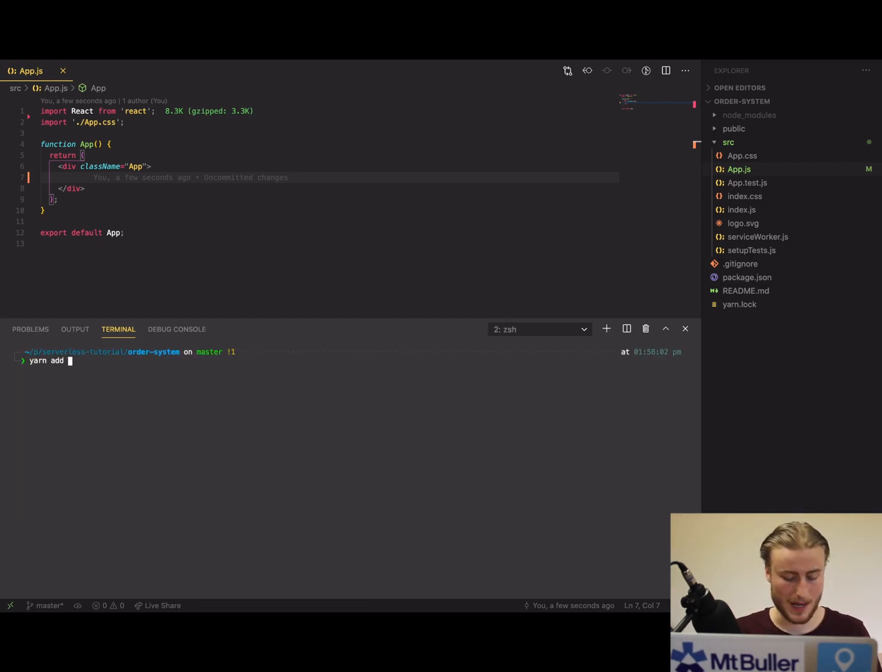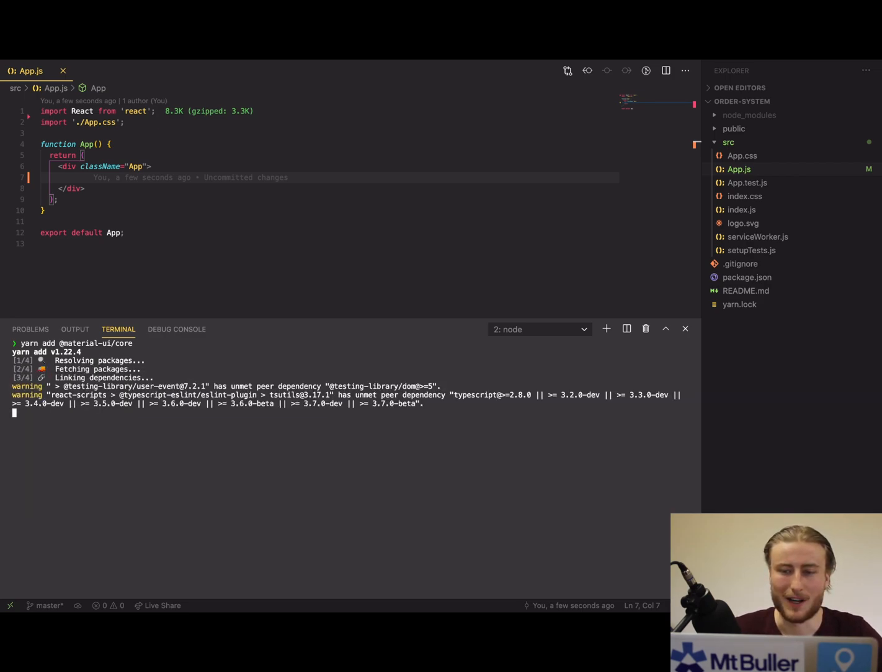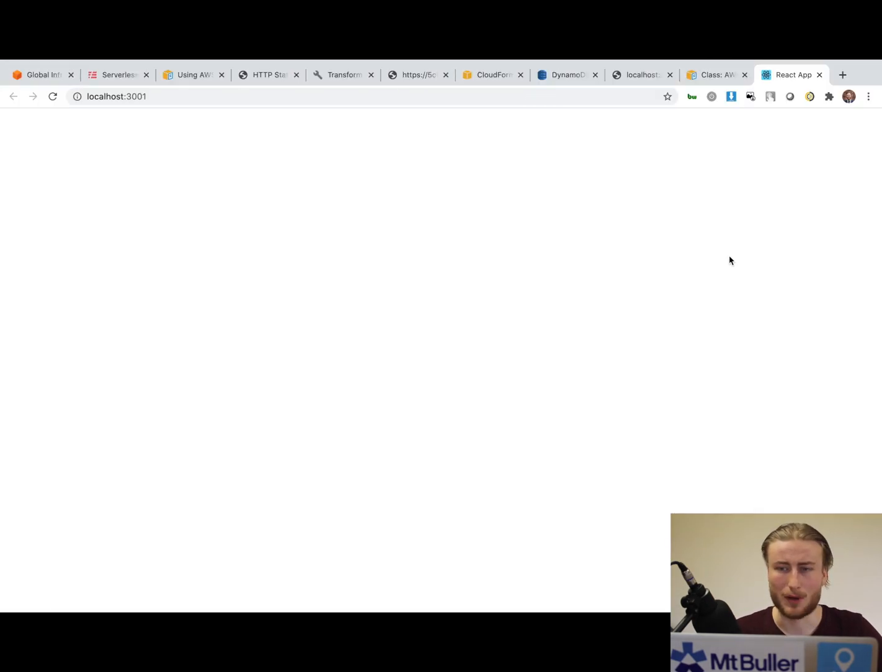yarn add at material-ui/core. And so Material UI is from Google. It basically gives you a bunch of tools where you can make your applications look like Android apps or Google Drive, if that's what you want. You can theme it quite well, and it's quite nice to use. So I generally gravitate towards it for most simple projects. It contains a lot of different components you can use as well.